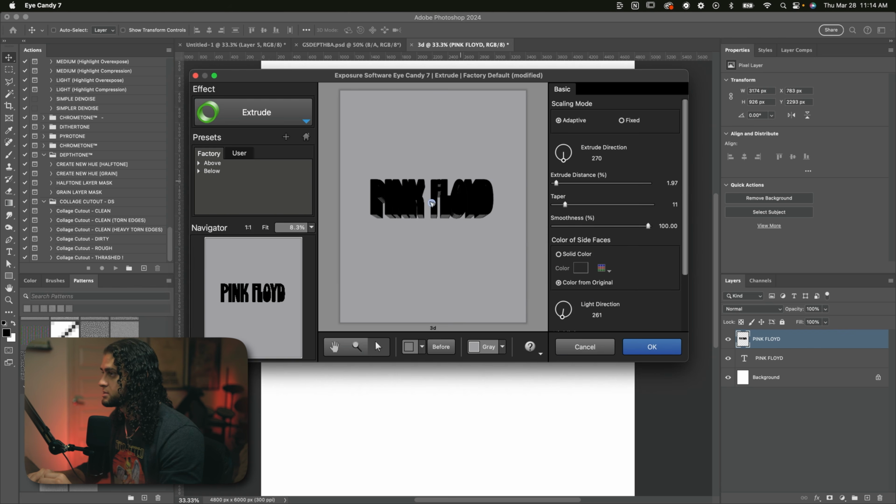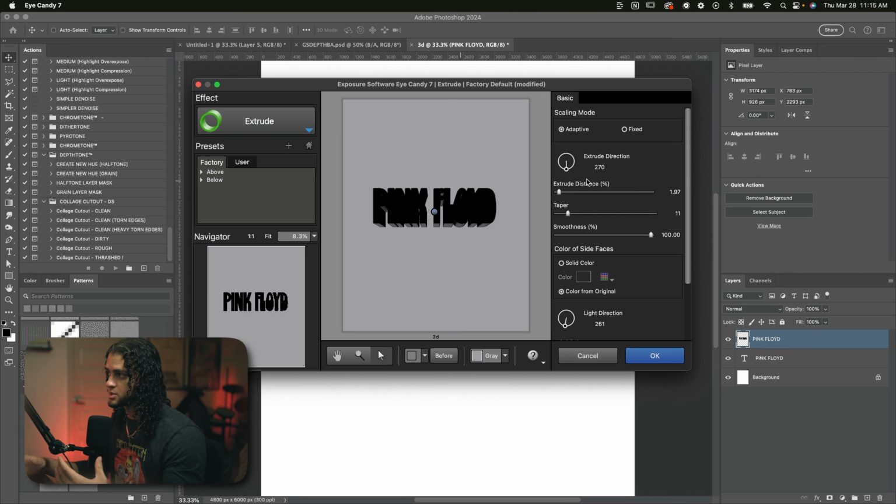So these settings here depend entirely on your text and your document size. If you're using the same document size and resolution as me, which is 16 by 20 inches at 300 dpi, you can pretty much just copy these settings, but otherwise you're just going to have to play around with it to get a look that you like.